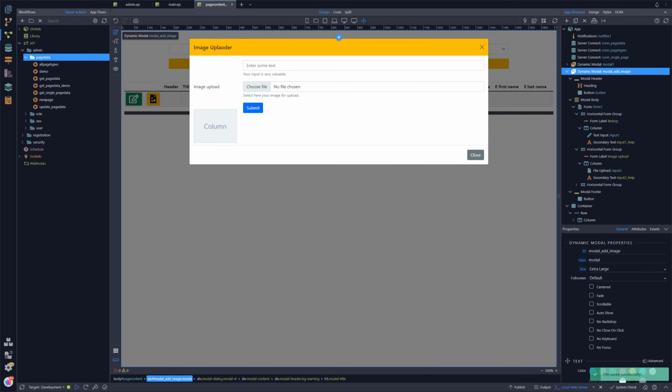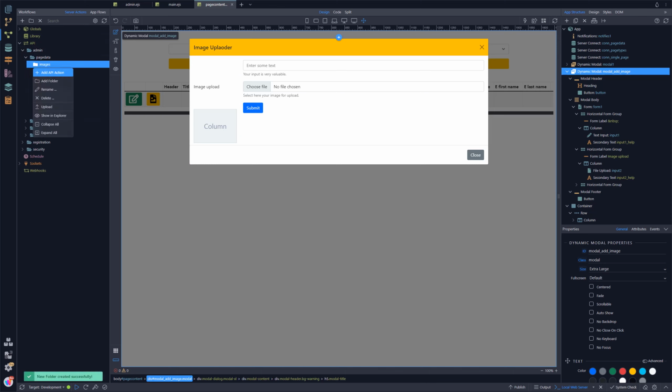Right, so now we need to look at the server action that's going to deal with this. So we're sending it two inputs. We're sending it a page content ID, and we're sending it a file. So within page state, I'm going to create a new folder in here, I think. We'll call it images, and within there, I'm going to create a new API action, and I'm going to call that upload.